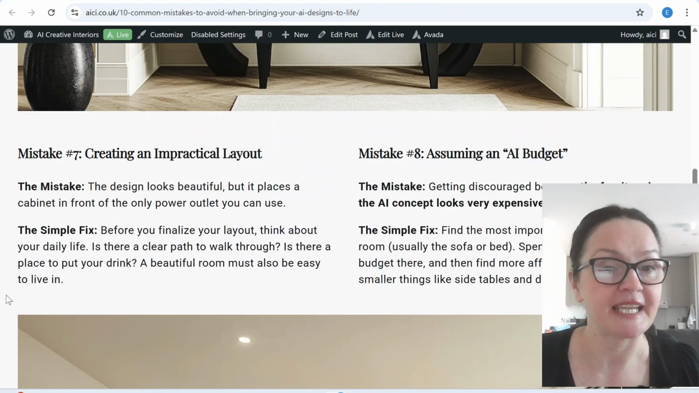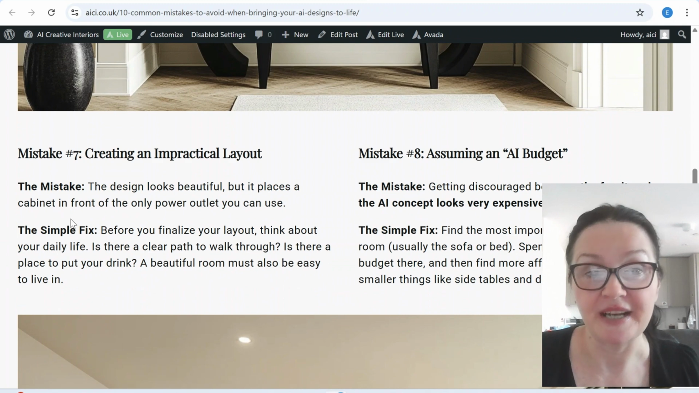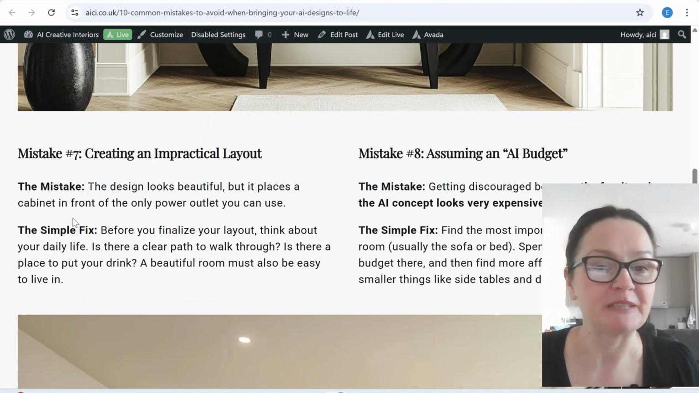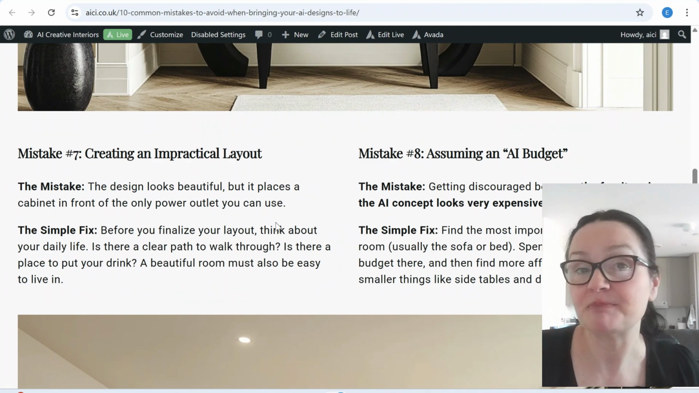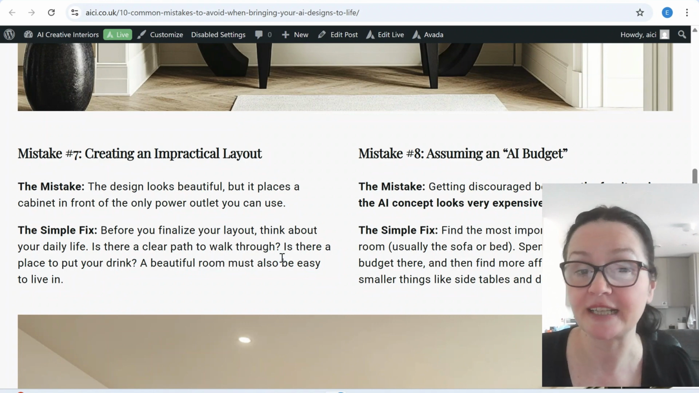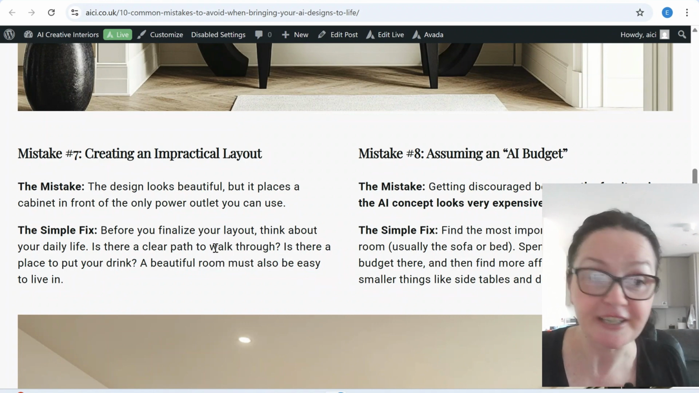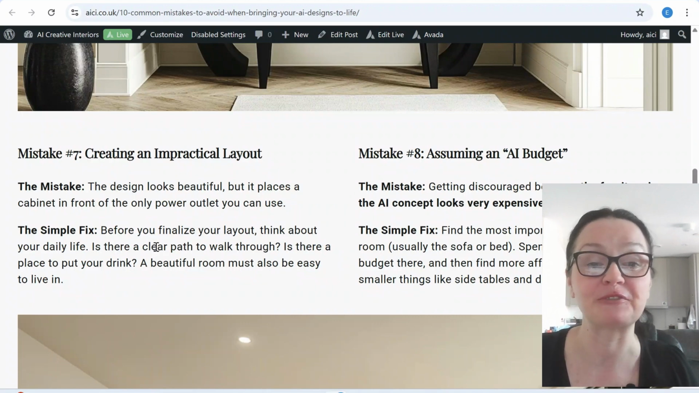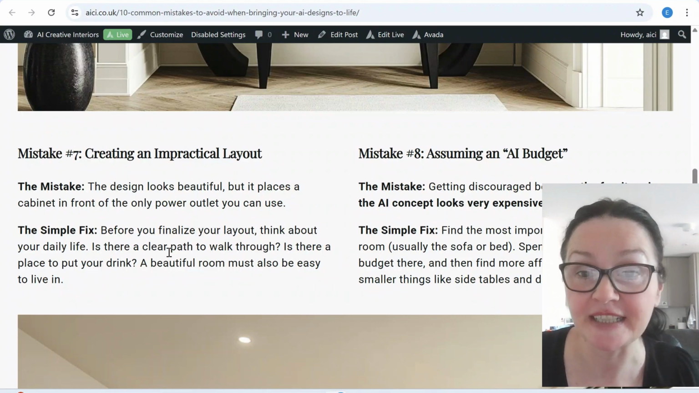Number seven mistake, creating an impractical layout. Big one. The design looks beautiful, but it places a cabinet in front of the only power outlet you can use. So again, you really need to plan ahead. The simple fix: before you finalize your layout, think about your daily life. Is there a clear path to walk through? Is there a place you can put your drink? A beautiful room must also be easy to live in.